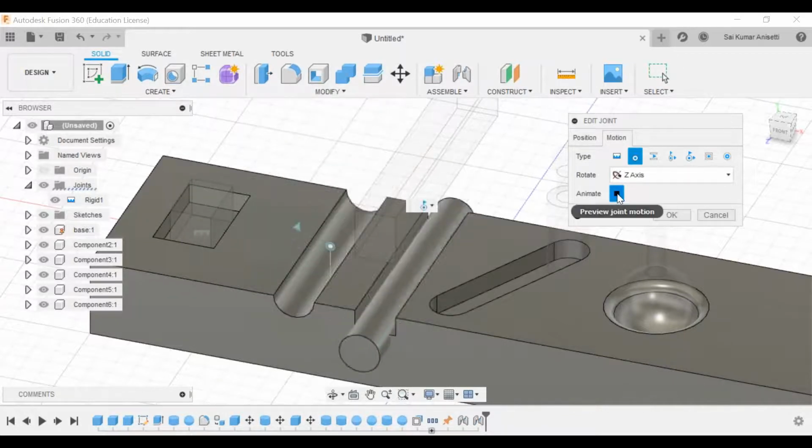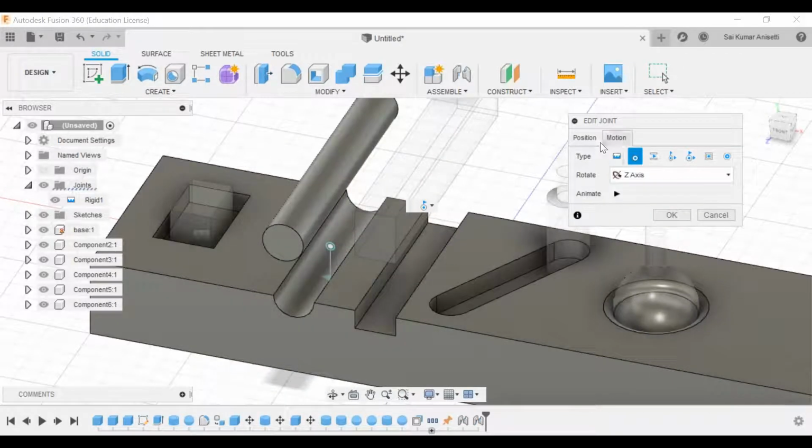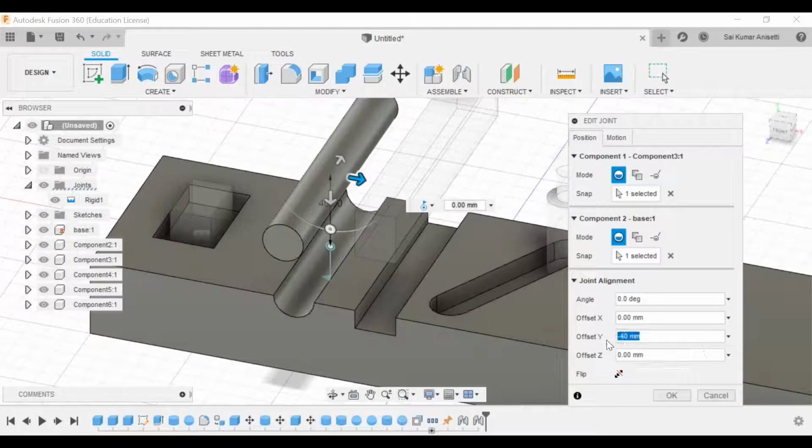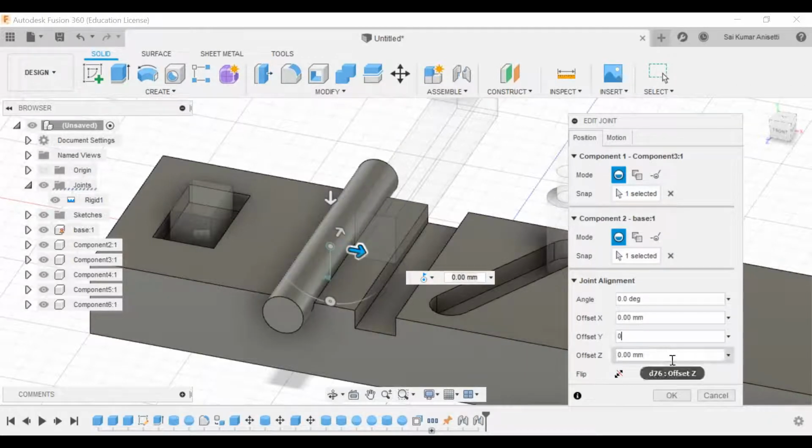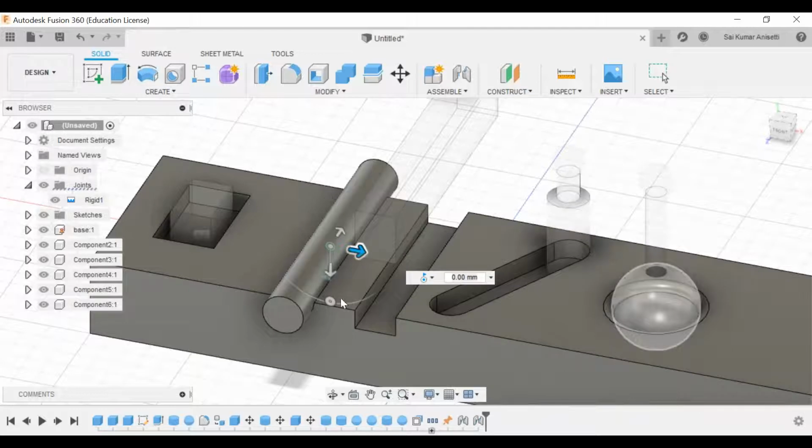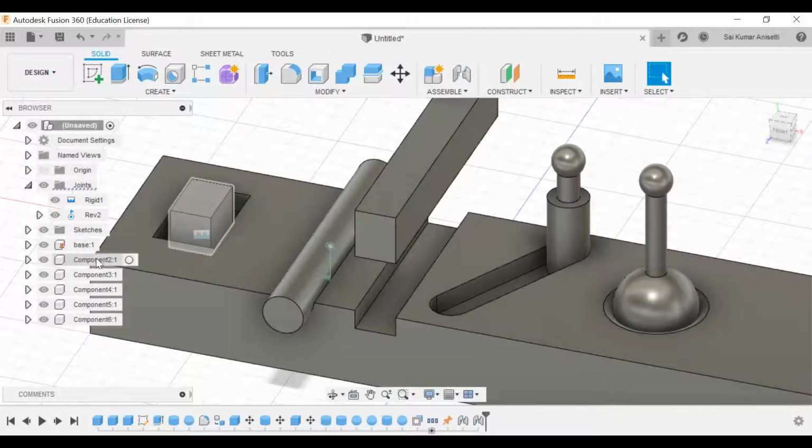If you want to change the home position, stop animation, go to position and make it as 0. Just click OK as my offset, then you can change your components.